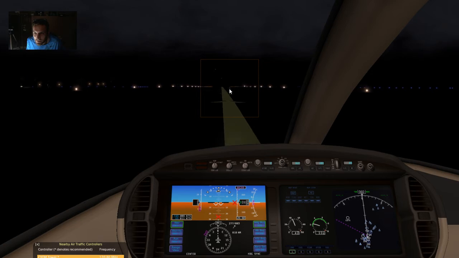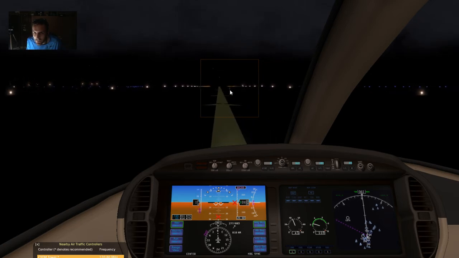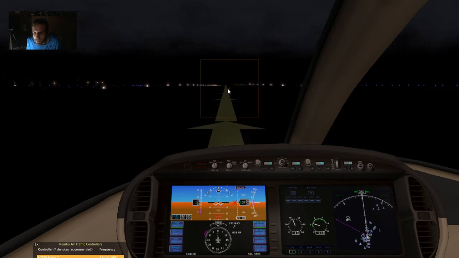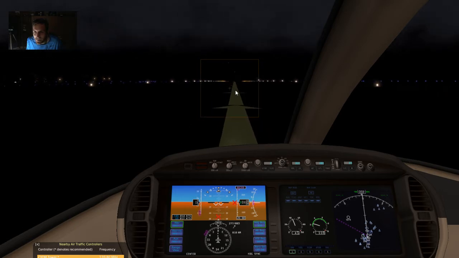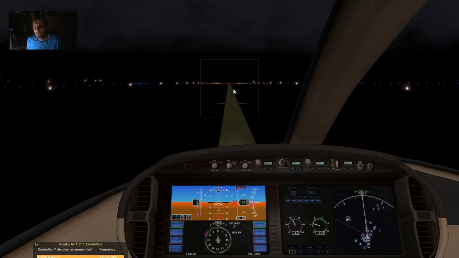Because right now I don't have a checklist for the plane, and there's nothing on the internet that I've found as of yet. So it would be really awesome to have, because this plane is pretty fun to fly in the simulator.